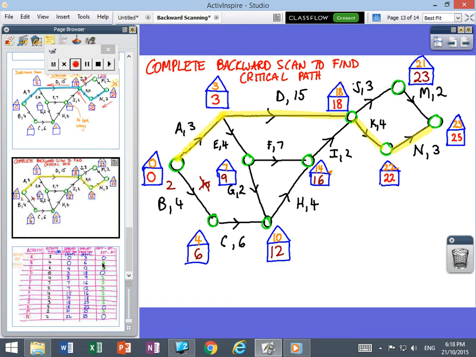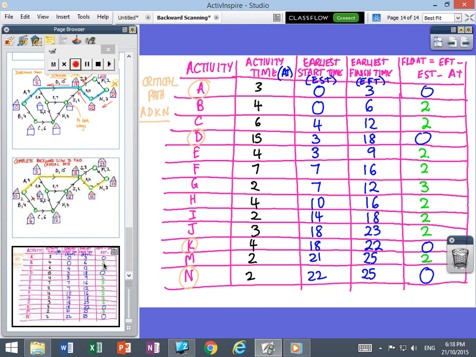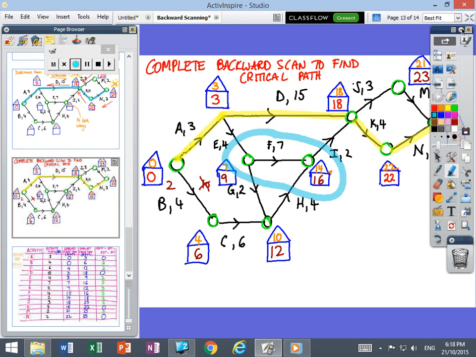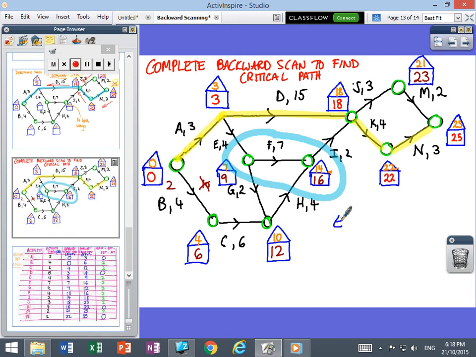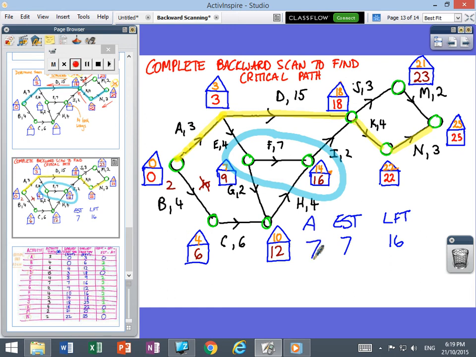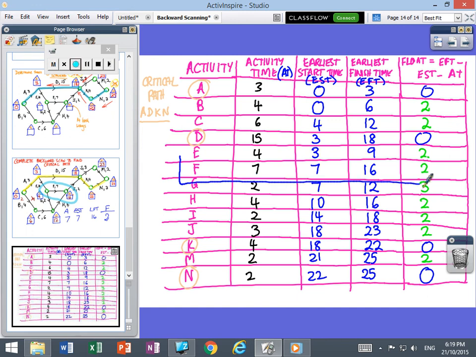Now, I've put in the answers for this. You've got two examples that we worked through slowly before. I might just pick one here. If I look at F, the earliest that F can start, the earliest start time is 7. The latest finish time is 16, and the activity itself is 7. I should have put that at the front. Apologies. Activity time is 7. Now, 16 take away 7 means the float time for task F will be 2.